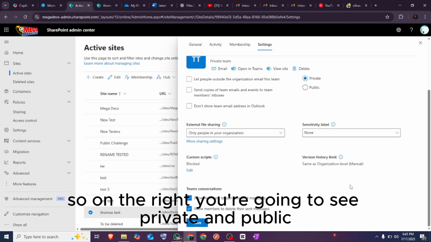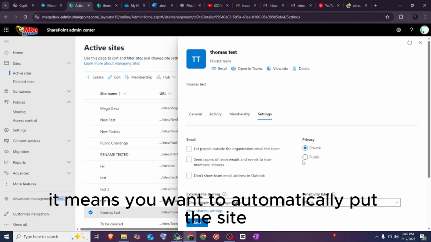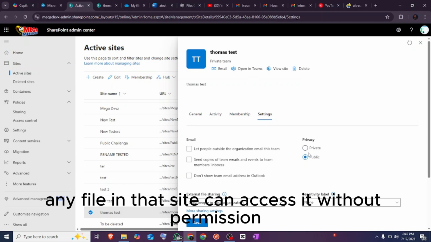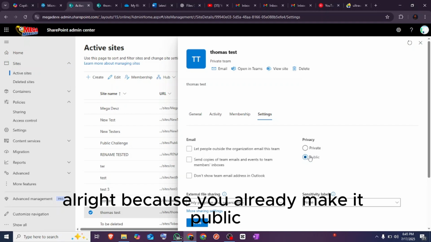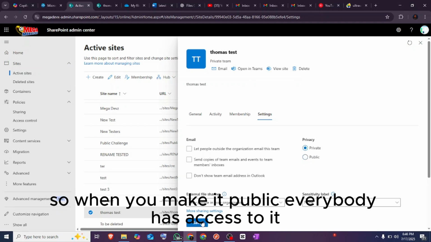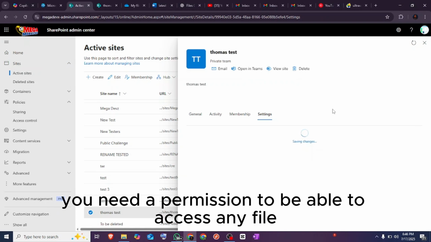So on the right, you're going to see private and public. When you put it on public, it means you want to automatically put the site on anyone with the link. So whoever has access to any file in that site can access it without permission. Alright, because you already made it public. So when you make it public, everybody has access to it. But once it's private, you need permission to be able to access any file.